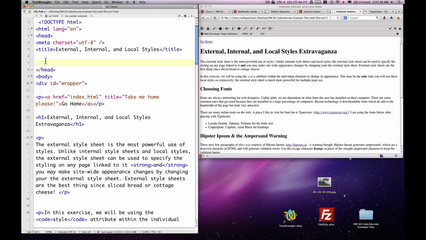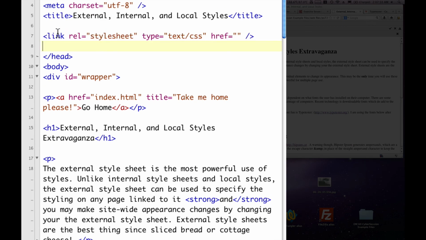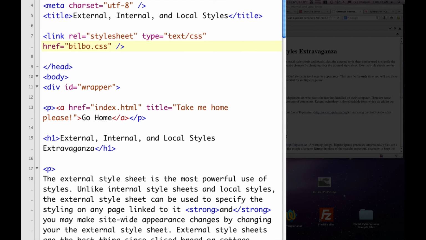To add an external style sheet to your web page, use the link tag inside of the head section. I'll paste one in here. Notice the link tag has several attributes: rel, or relative, stylesheet, type, text/css, and then href, which you'll remember from our anchor tags for making hyperlinks. This is our path to the style sheet, wherever we're going to put it. And we need a name for that style sheet. Why don't I call this one, how about Bilbo? And let's save it.